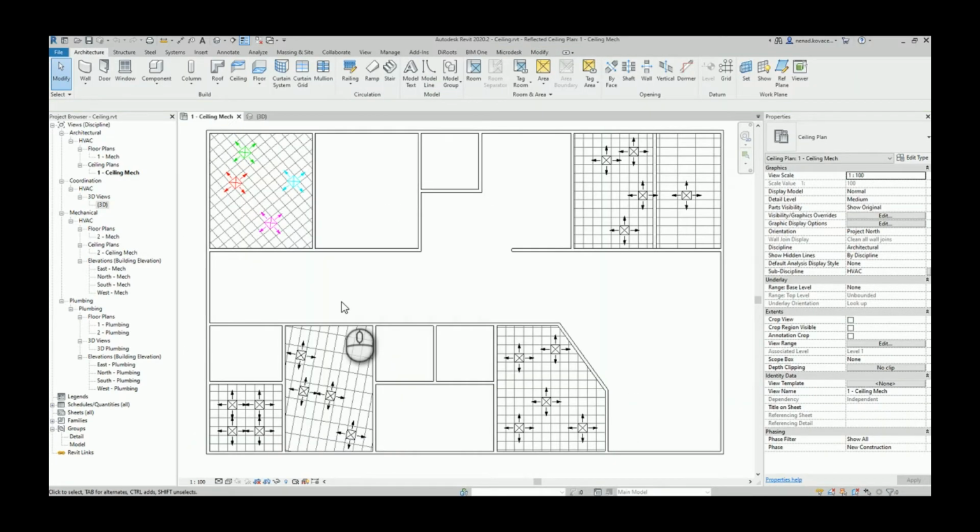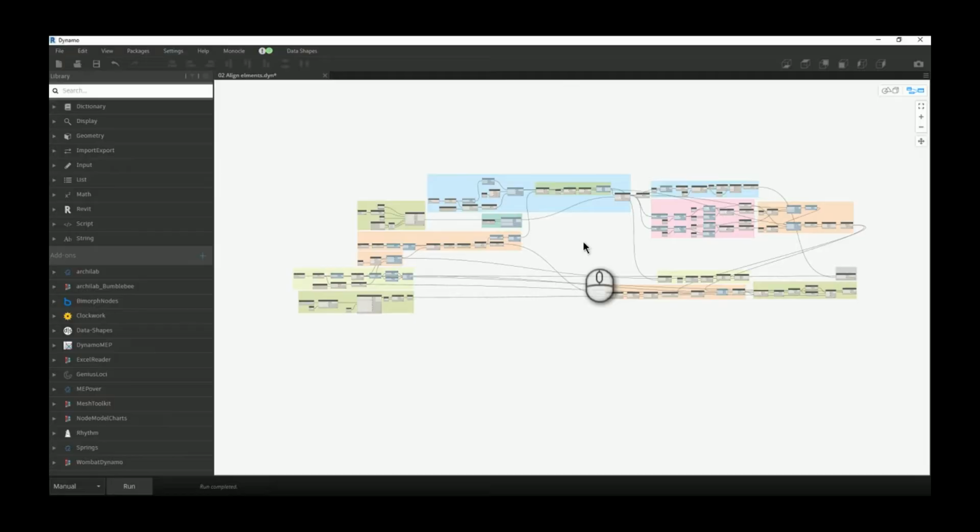And now let's go to the script to see how that script works. When we enter that value for the offset and hit the run button, basically we will run this script. This script does not have too many nodes, but it is a bit complicated, and I will try to explain this script the best I can.